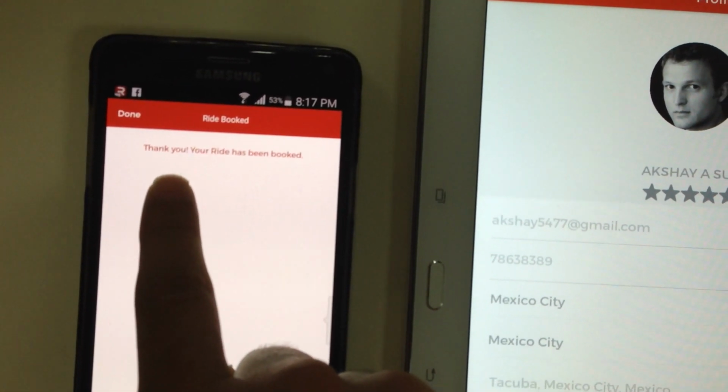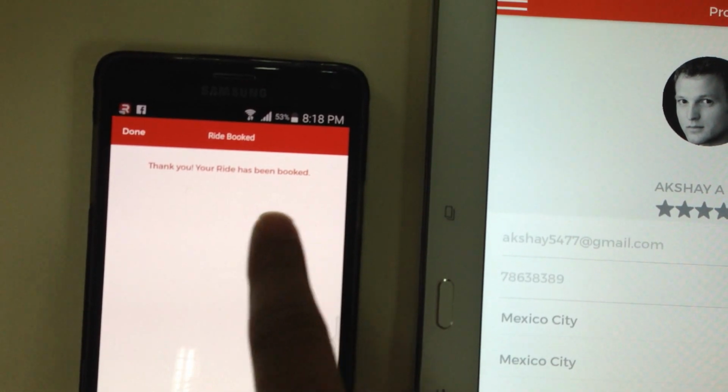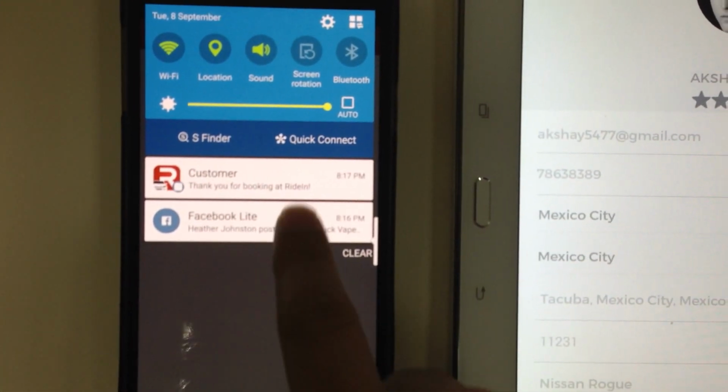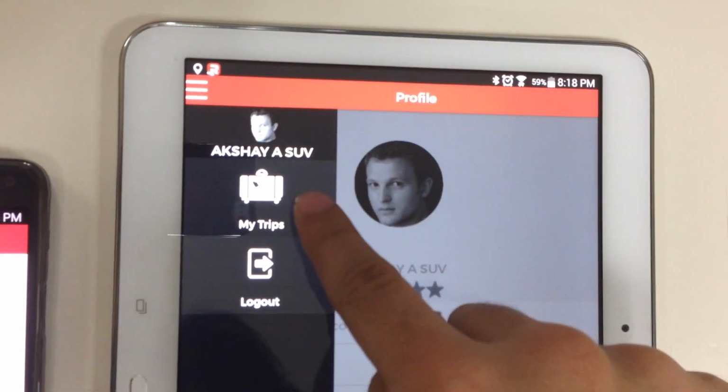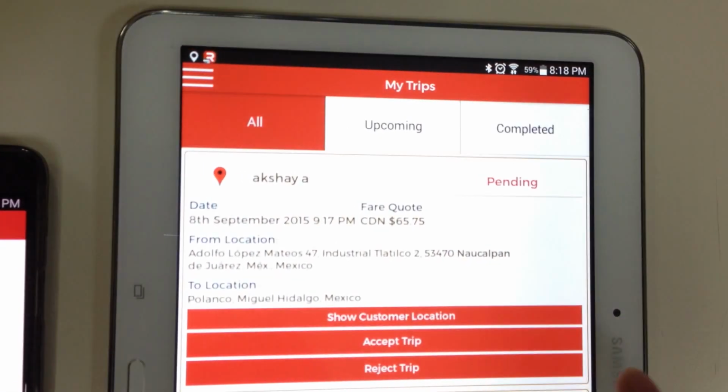If you see, it says thank you, your ride has been booked. So my ride is booked. I get a notification, thank you for booking the ride. Now I go back to the driver application. The driver is immediately going to get the notification that a trip is available for him.